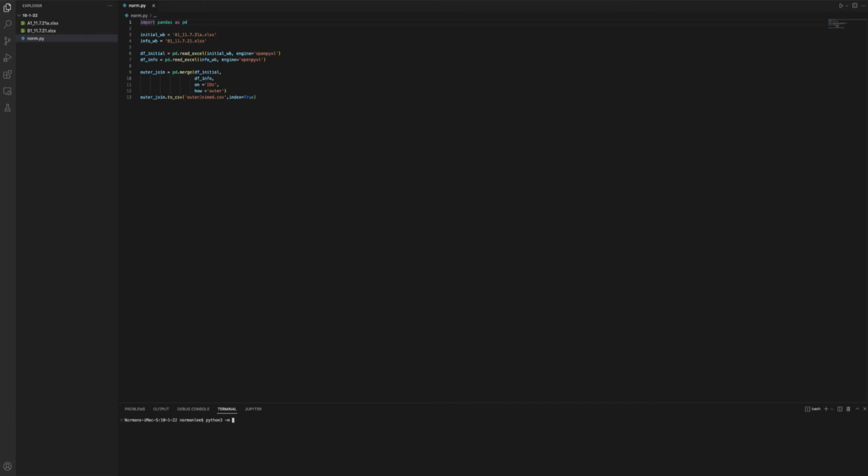3 -m venv, virtual environment. And we'll call it norm demo environment. We'll hit enter. And you see that shows it right there. That. And then you're going to activate this.